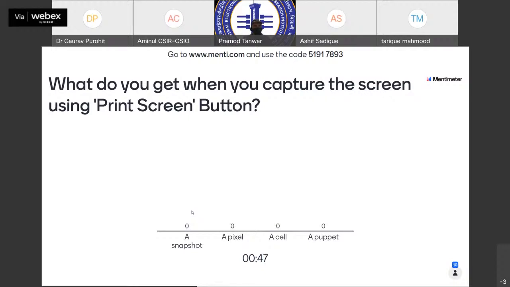What do you get when you capture the screen using the print screen button?